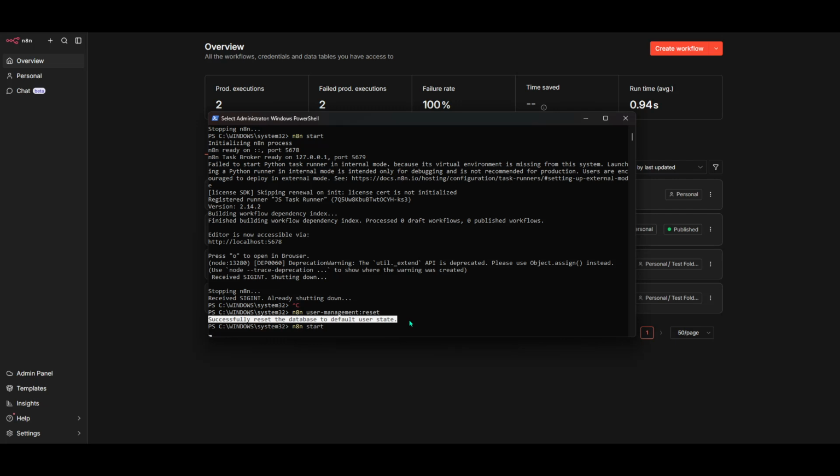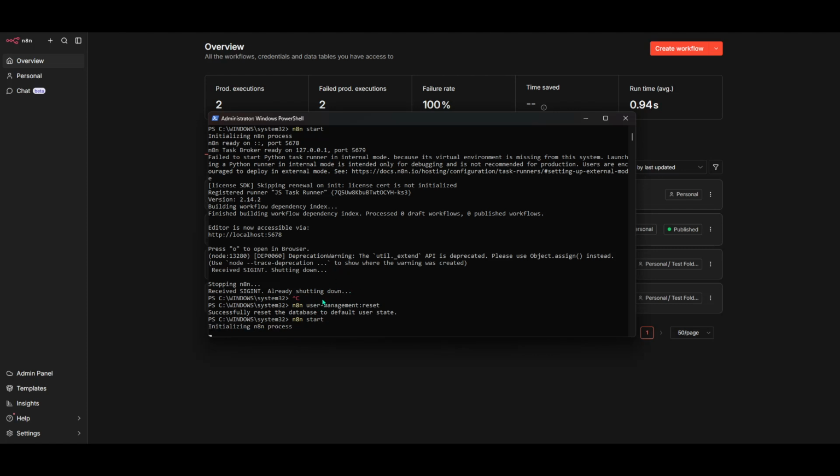And that's all there is to it. You opened a terminal, stopped the running instance, ran the reset command, and then started n8n back up to create a brand new account. If everything looks good and you can sign in with your new credentials, you're done.